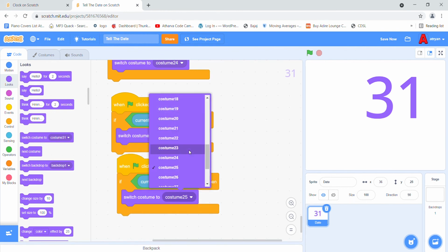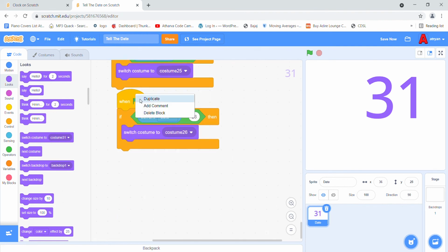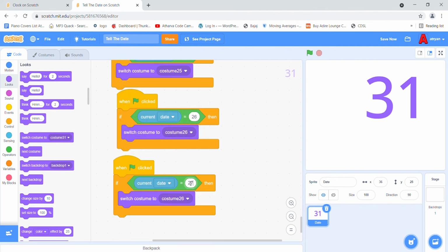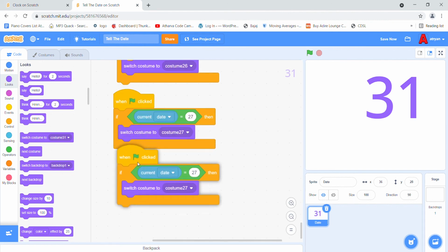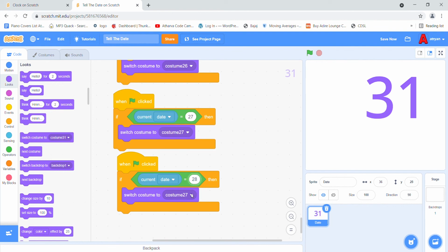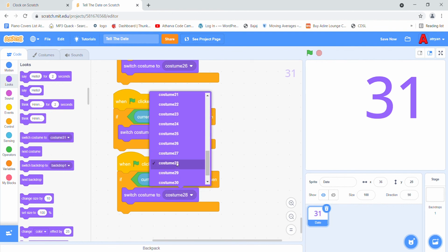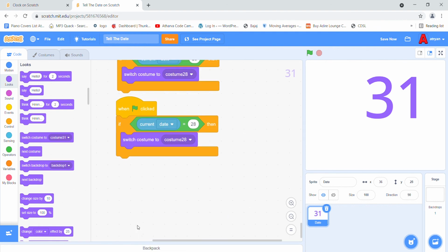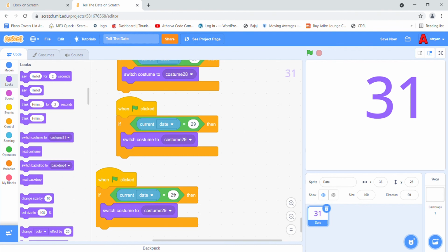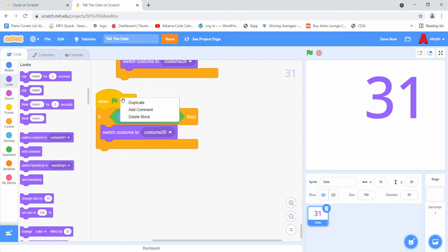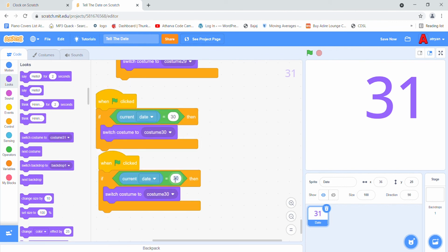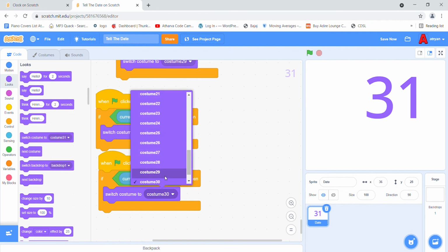Now 5 more to go. 27, 28, 29. Okay guys, this is the second last. 30. Alright, this is the last one. Yay, we finally finished it.